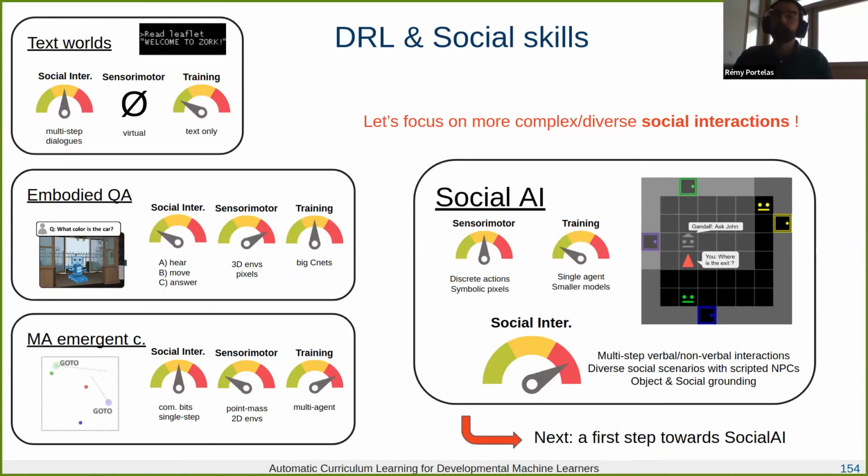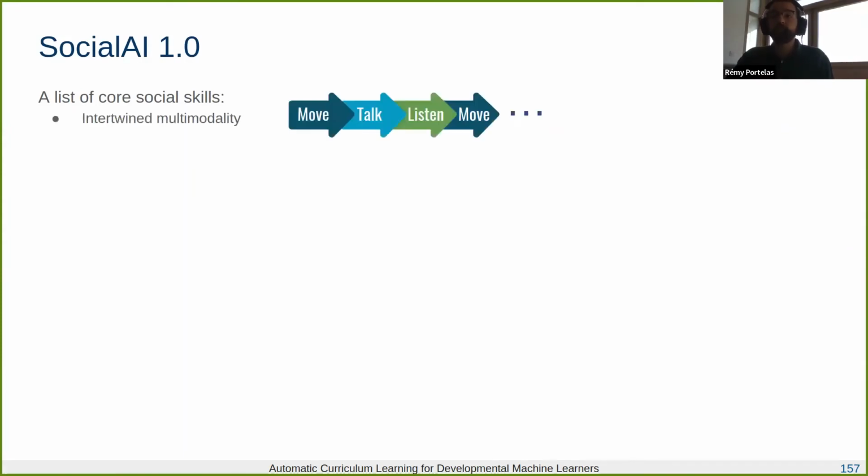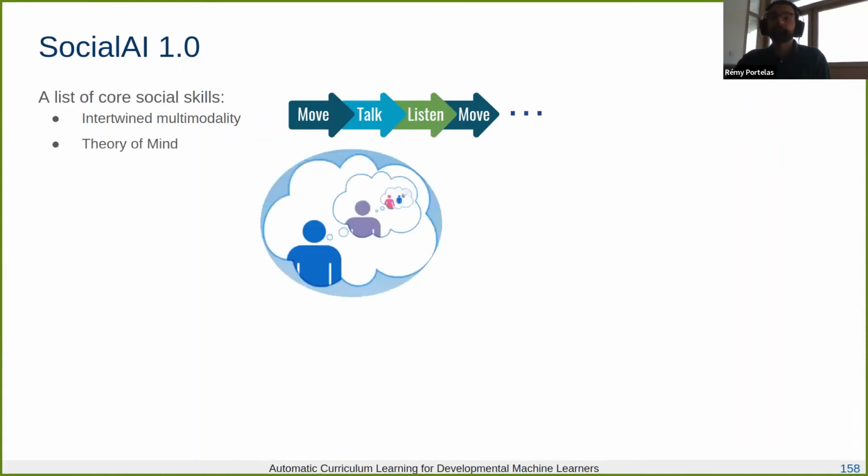Let's have a look. So in this Social AI 1.0, we started by identifying a set of important social skills to focus on when training autonomous social agents. So first, there is what we call intertwined multimodality, the ability to perform social interactions requiring to interleave different modalities of actions. So being able to move, speak, listen, and then move again, and so on, which is trivial for humans, but really hard for DRL agents.